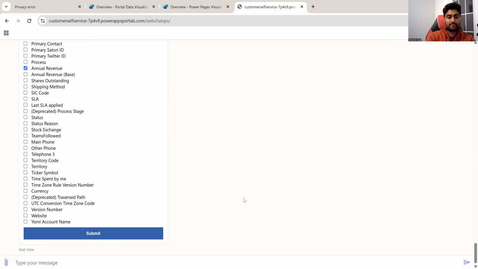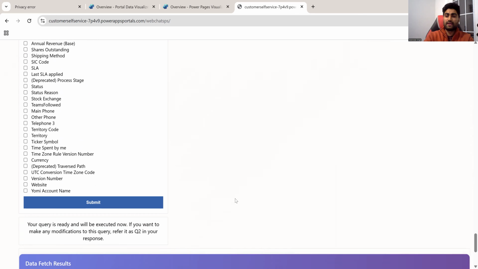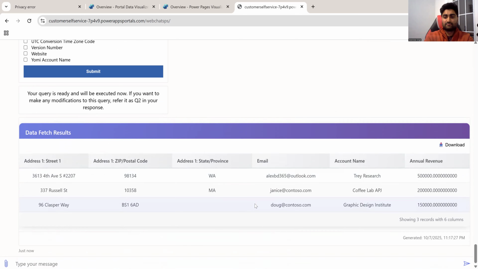Okay, I'll hit submit. So at this point, it's collecting the information using the adaptive card. It'll form a query. Because we already ran a query previously, it recognized it's a new query, so it gave a new reference, Q2. And there we go. We got the results for Q2 now. Sweet.